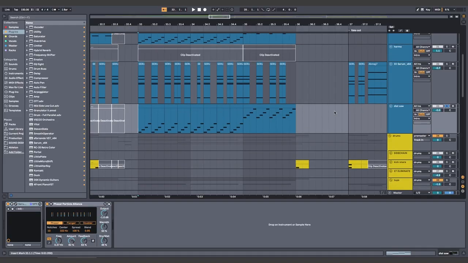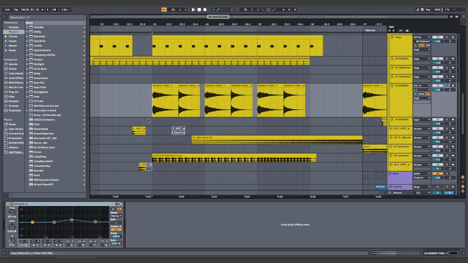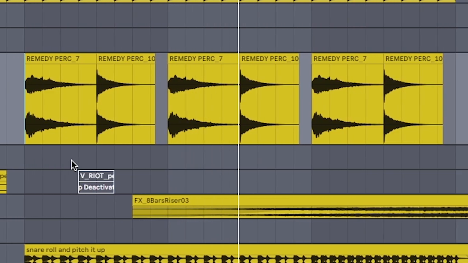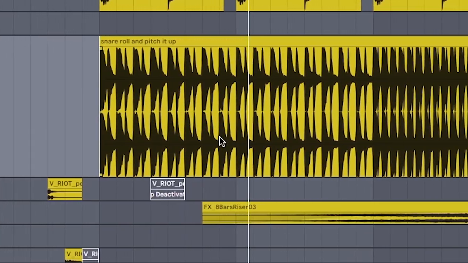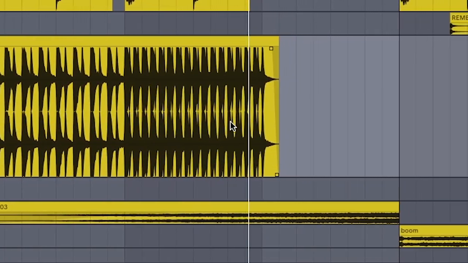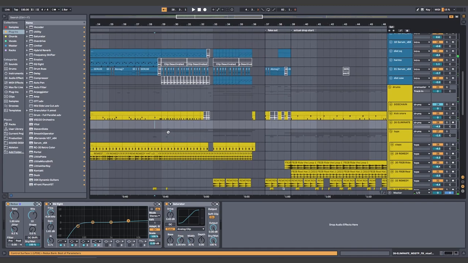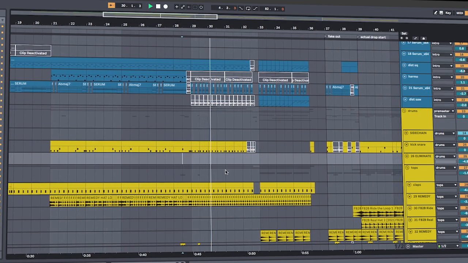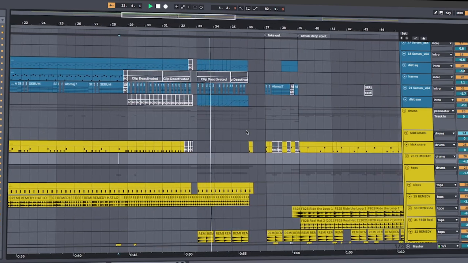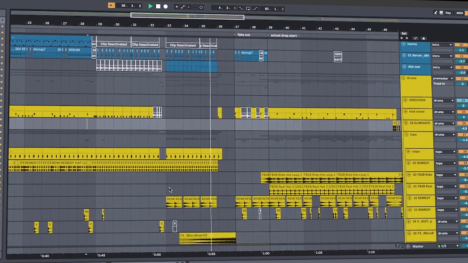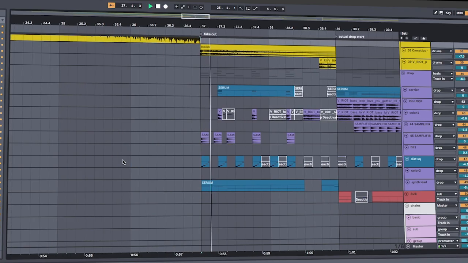Distorted saw with a repeating arp. New perks. Snare roll and pitch it up. Of course, the riser. And altogether, it should sound like this. And instead of a pre-drop vocal, just be super extra and make an entire fake-out section.